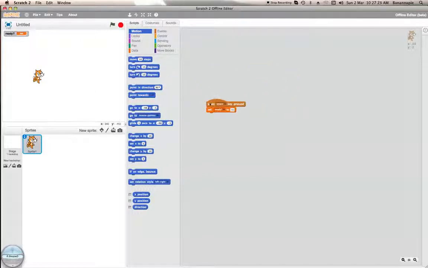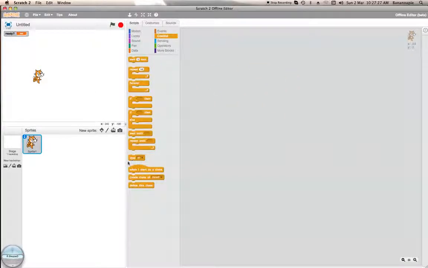Alright, the next thing we have is something that's used quite a bit, which is the stop all, stop this script or stop other scripts in sprite. So what this does, if it's set to stop all, then it will stop everything in the whole game. If it's this script, then it will stop what's in that script of code. And if it's other scripts in sprite, then it will stop the sprite's other scripts.